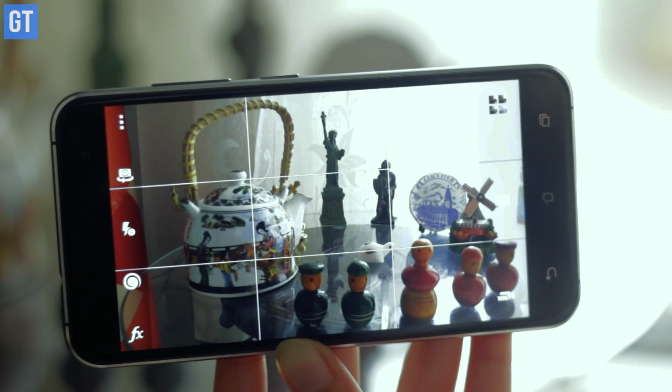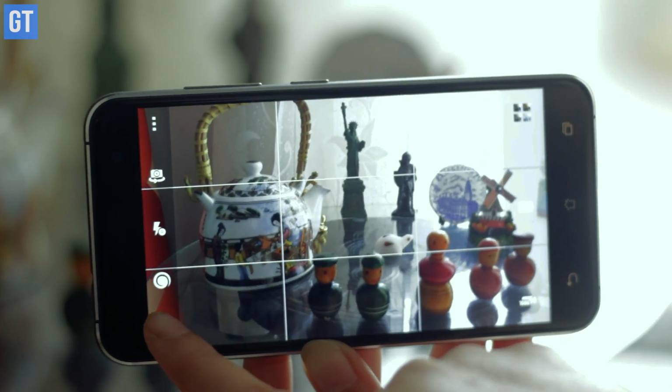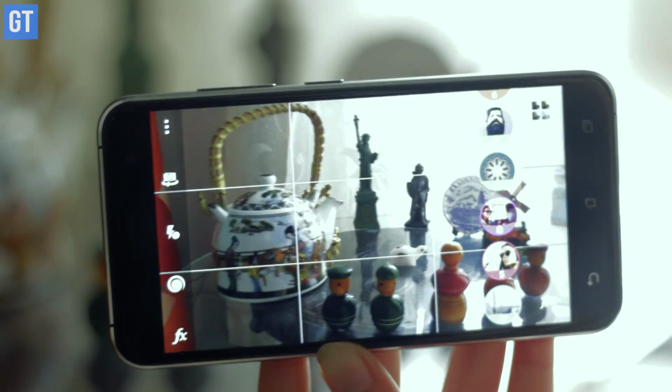Now next in the list is Camera MX, and this one is known for its live filters. So you select a filter and then you'll be able to see how it will look on that particular frame before you click the photo.